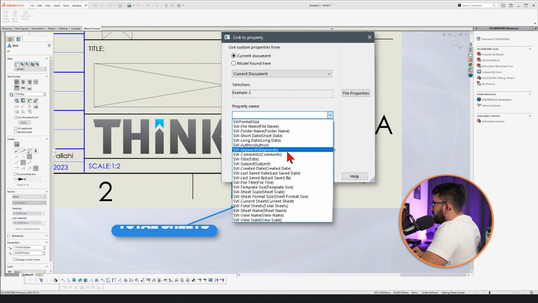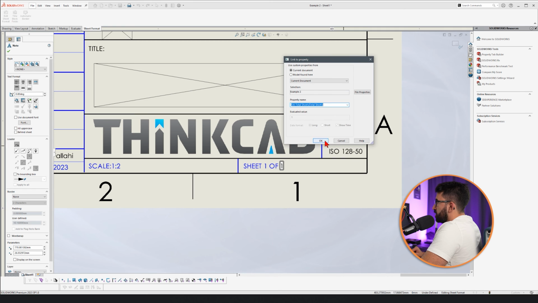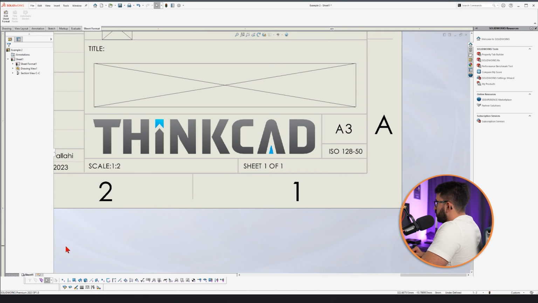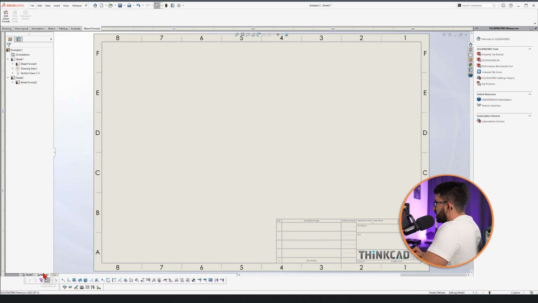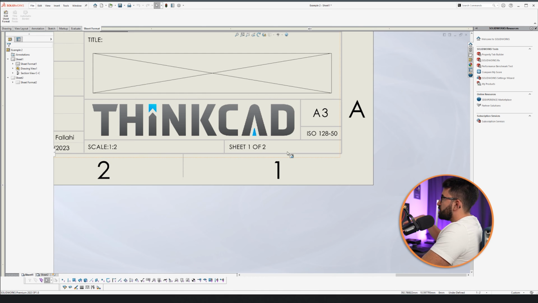Let's just find what we are looking for. Sheet format, current sheet, total sheets. So total sheets, click OK, and reveal sheet format. Now we only have one sheet, but when I add a second sheet, second one is 2 out of 2, first one, 1 out of 2. So that's how you automate this.